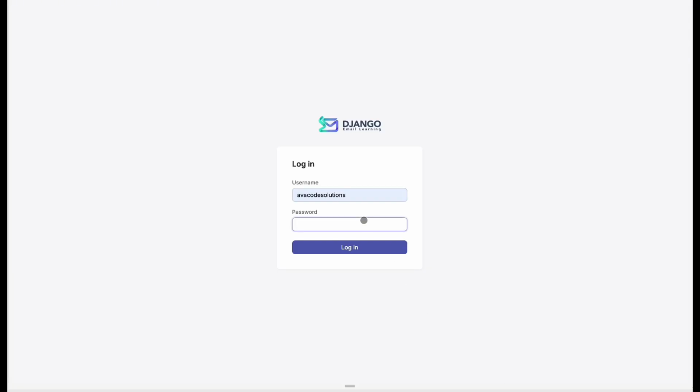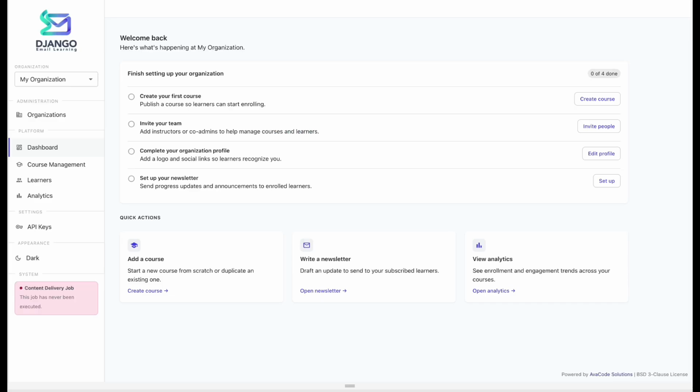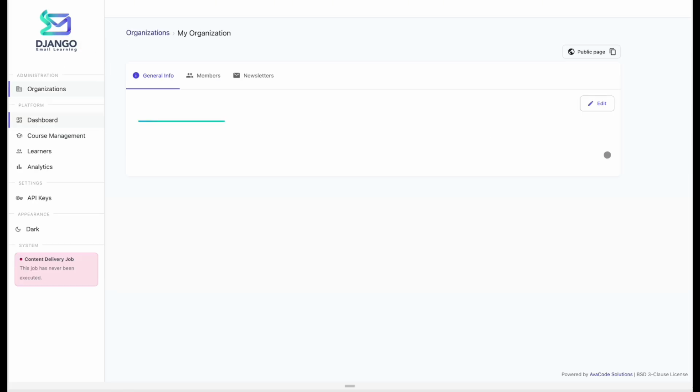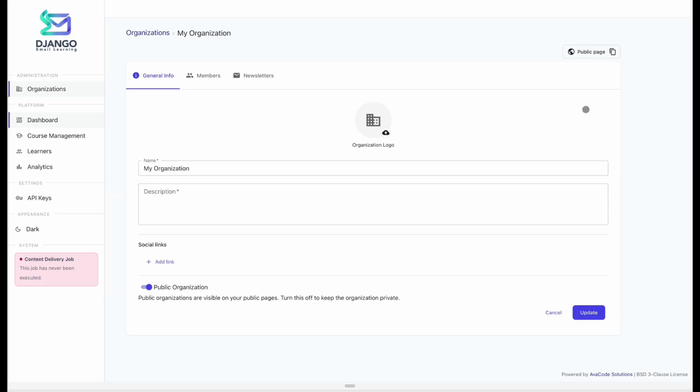Let's log in with the superuser we've just created. And now we're in. By default, Django Email Learning creates a first organization and calls it My Organization. You can go into the organization and edit the name, along with other info like description, logo, or whether it should be public or not. So, we are done with our installation.